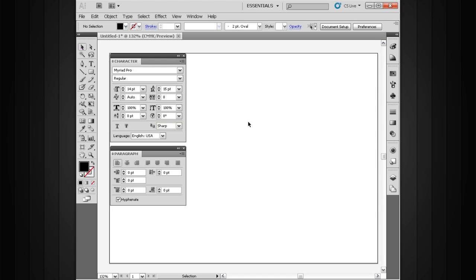Let me show you what area type is. Area type is simply using our Type tool, and we're going to draw an area that we want to create type in. Let's drag a box, sort of like that, and we'll begin typing here. You can see here in area type, the difference is the type has a little area that it lives in. Once it reaches the boundary of this area, it's automatically going to wrap to a new line.